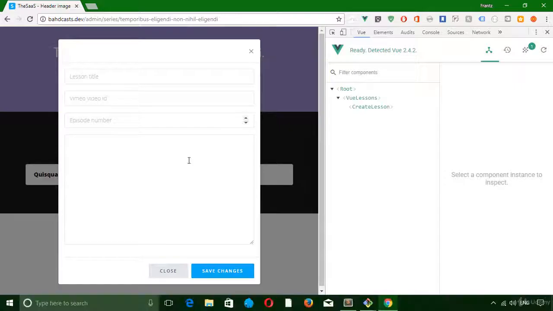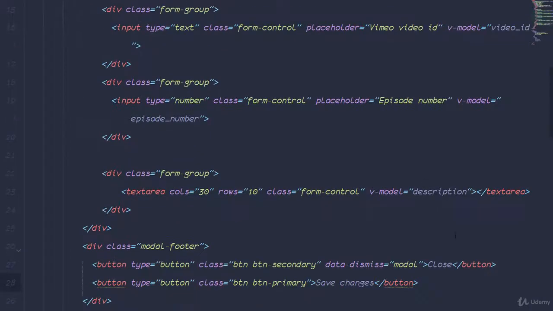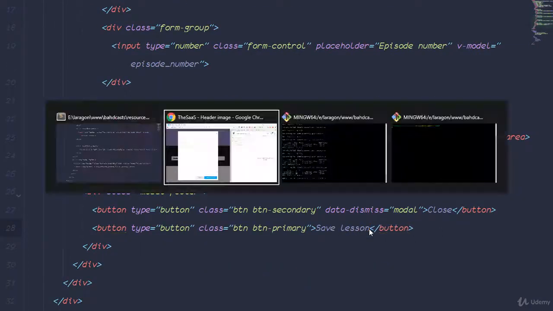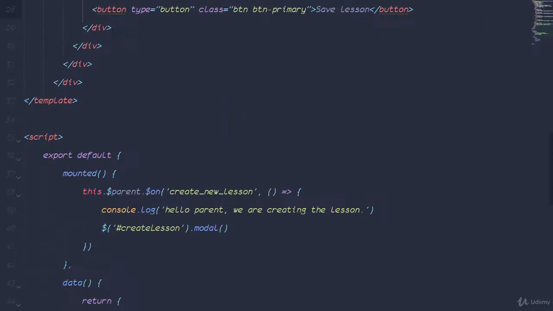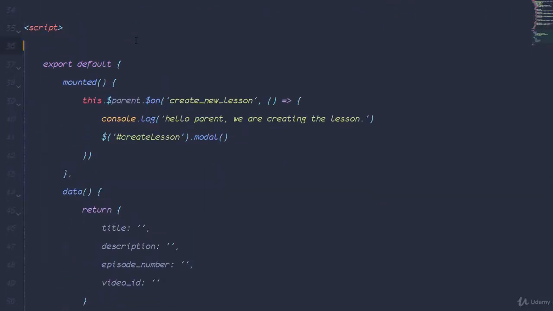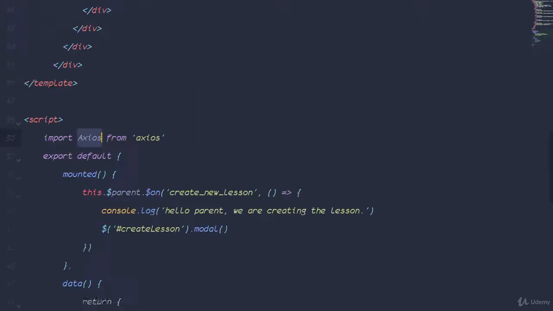Okay, so what do we want to happen? When we click on this save changes button, or we can actually change it to save lesson, then it should validate the data here and then make that AJAX request to our server to save the lesson. Therefore, we are going to need to pull in Axios to make an AJAX request. Therefore, import Axios from Axios, and we can now use it the way we want in our class.